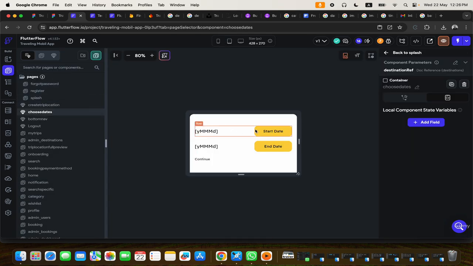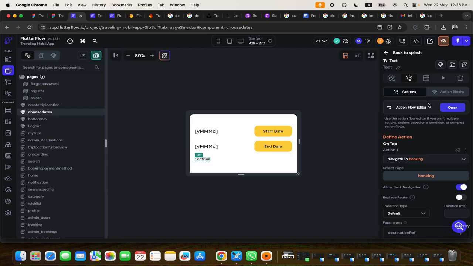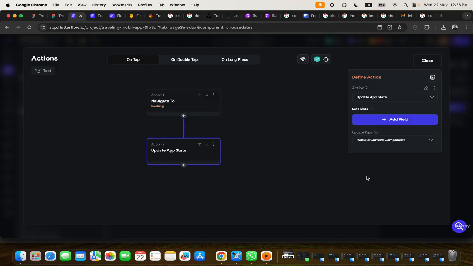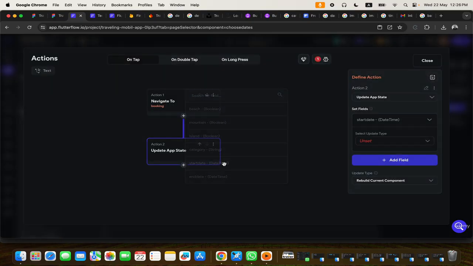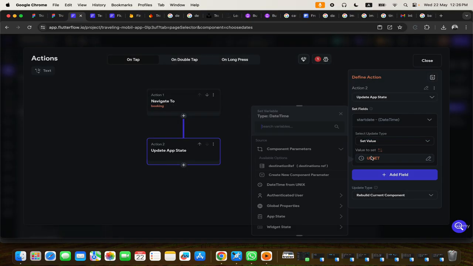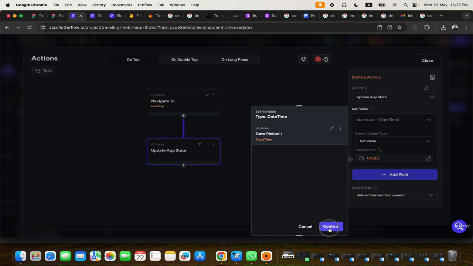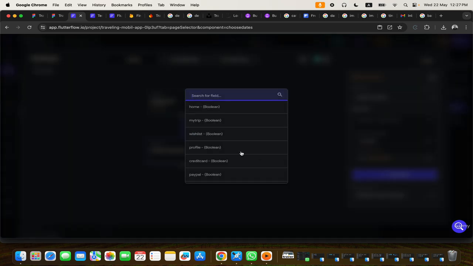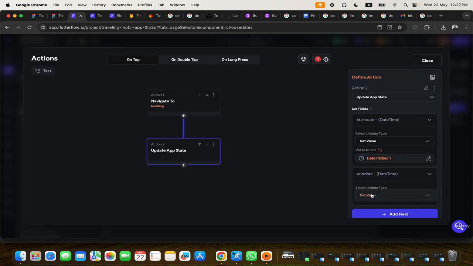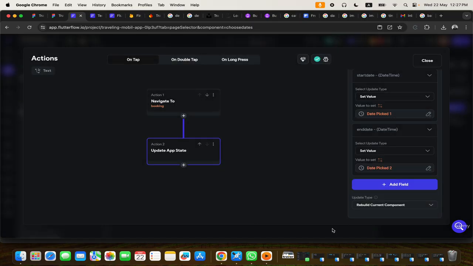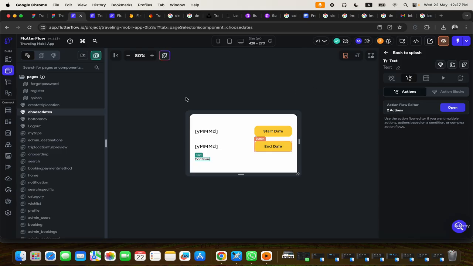So when the user chooses the dates and clicks on continue, all right, we want to update the app state. So I'm going to add an action here and say state management, update app state, and we're going to update the start date, set value with the widget state date picked one. Then we will say add field again. So we say end date, set value, and this is going to be the date picked two. Okay, that's it. That way we've stored it.